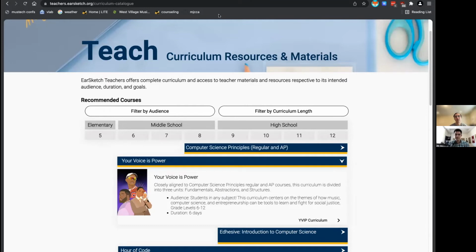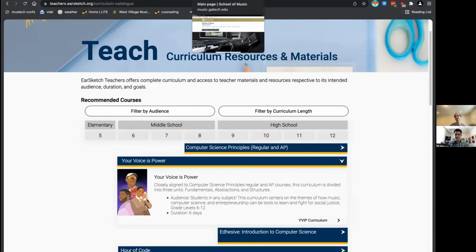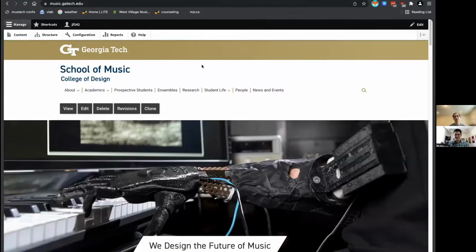So the last thing I just want to point out, we've been focused really on EarSketch in the last video and in this one, but there's a lot more to music technology and coding than just EarSketch. At Georgia Tech, our School of Music has bachelor's and master's and PhD programs in music technology, as well as a joint undergraduate program with computer science, where half of the coursework is in computer science and half is in music technology.